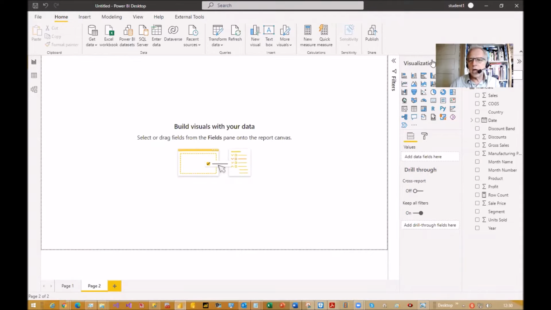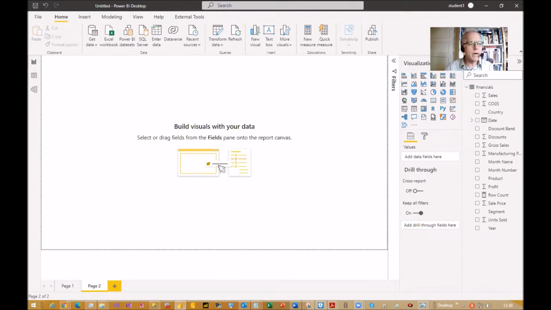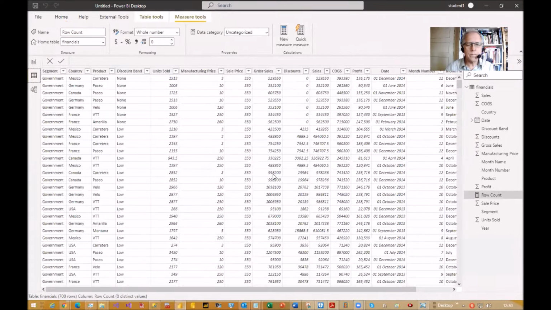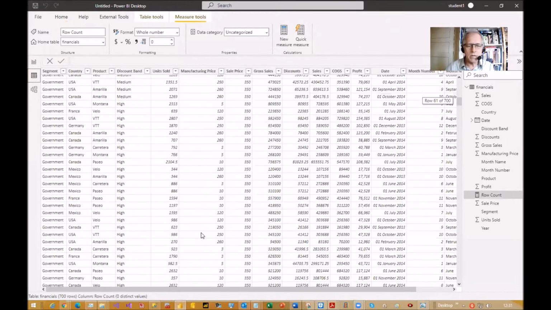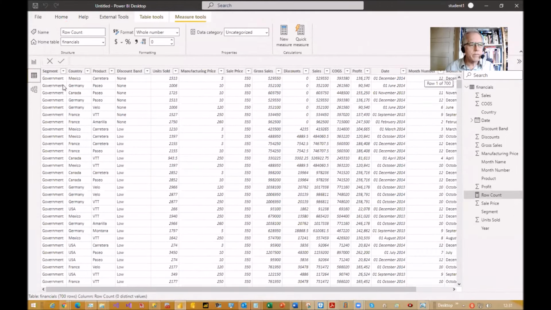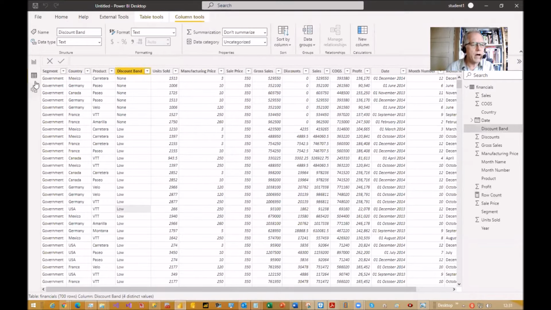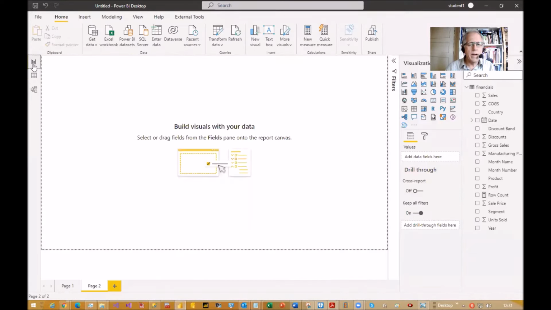Okay, let's say you have a data set like this, several hundred rows. It's got some categorical fields. It's got lots of numbers here. Let's say you want to look at the profit and see how that varies by discount band. Okay, we've got discount bands here of none, low, medium, and high. You'll see that in just a moment.